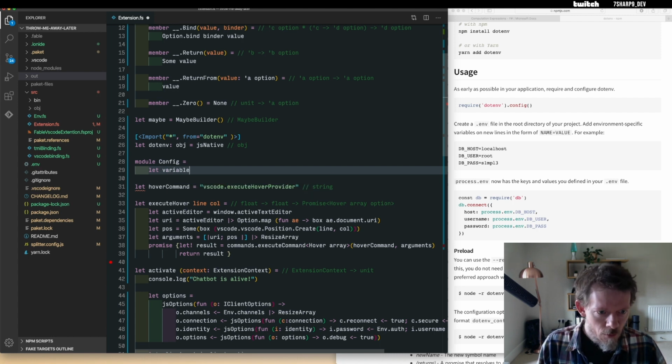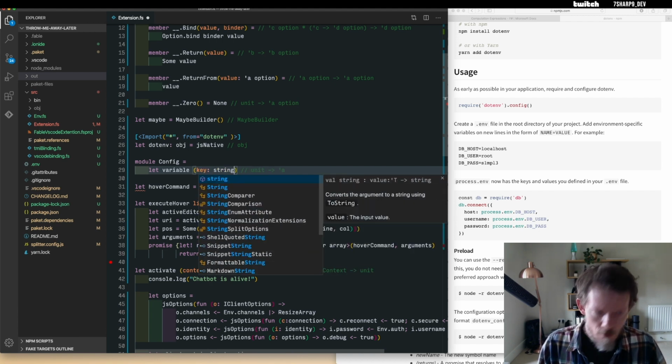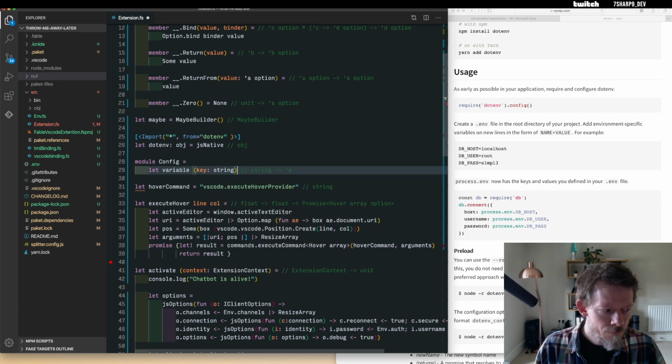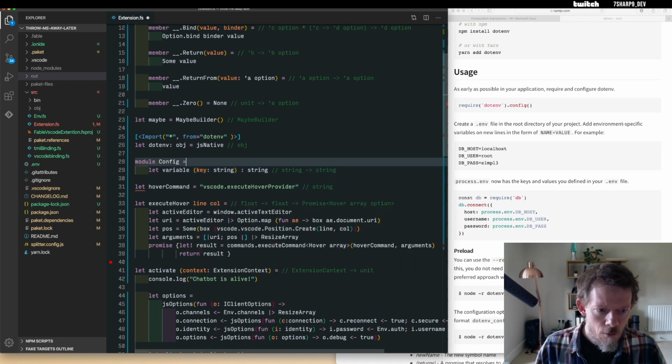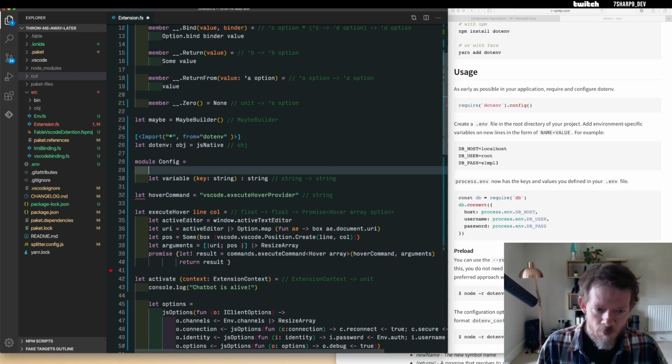let variable key, which is a string, and it will return a string. So we pass it the key, and it passes back the contents of the value of the key. And so now if we have an emit, you could probably import the process NuGet package, but we don't really want to be messing about too much. So I reckon we can just output this direct.